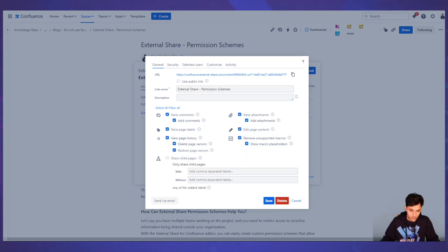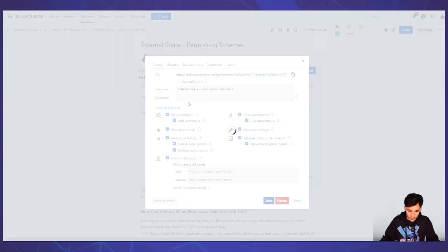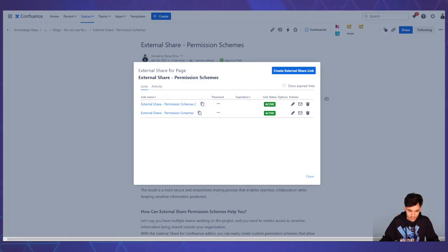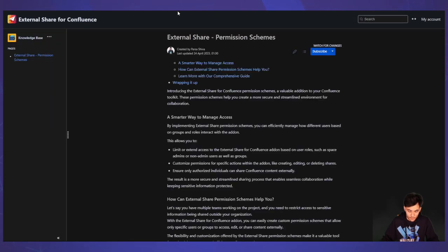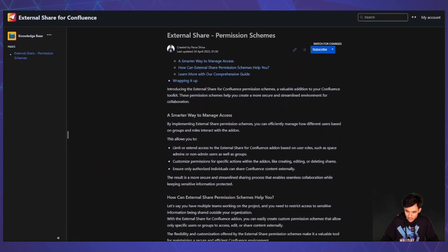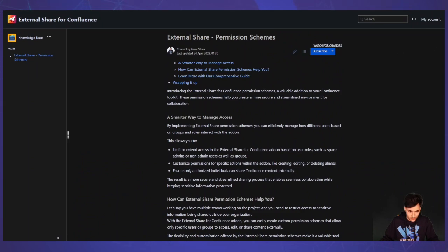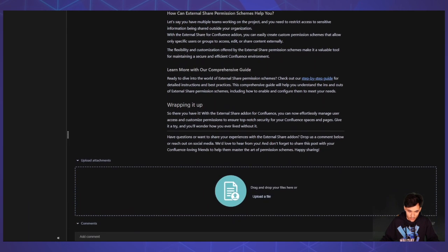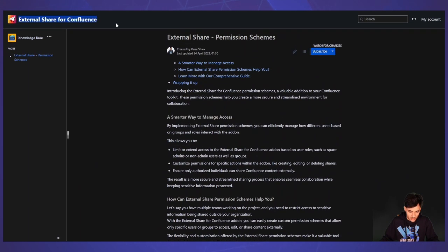Share child pages. So if you want to have that structure, you have to enable child pages. But what is really interesting is that you can also remove certain child pages or only display certain child pages depending on their labels. Now, without adding any security features, we are just going to save that link and let's access it. Let's see how it actually looks like. There we go. So you can see as the external user, I am able to view the same content that was displayed on Confluence, but on the external Share for Confluence platform.